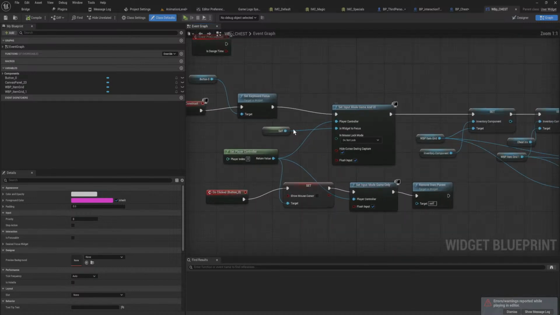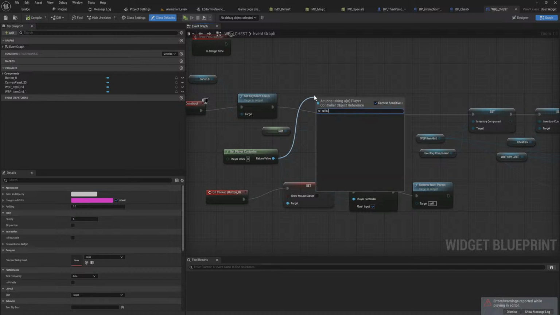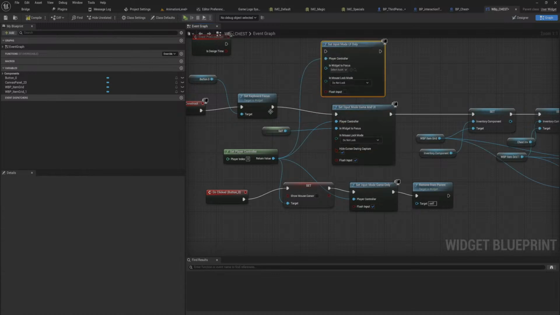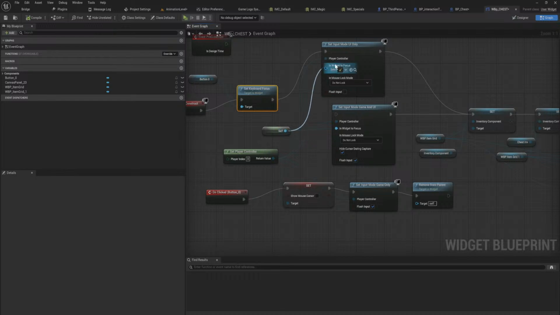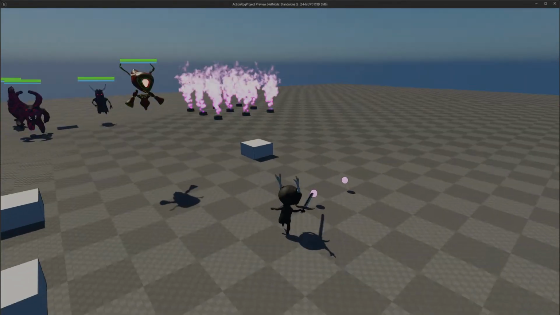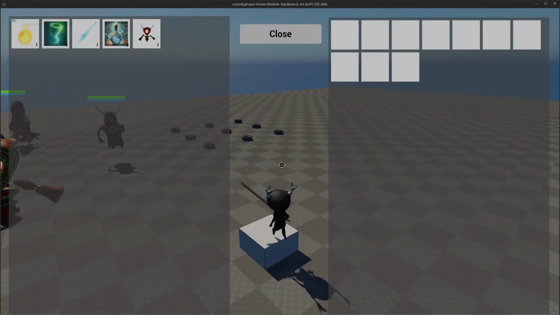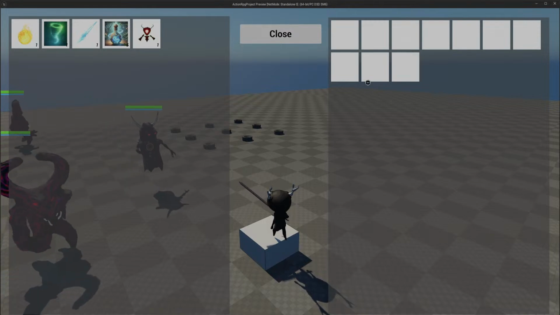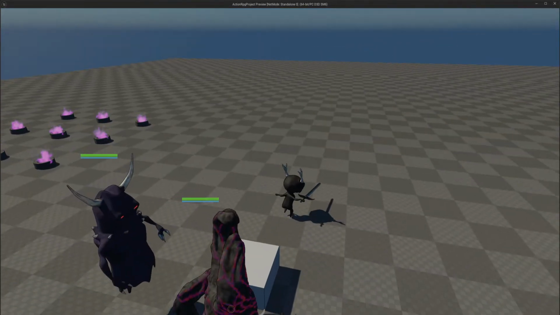Blueprint itself. So if we just set this to UI only, is that going to mess anything up? It might mess something up. I guess we're going to find out. I think that should be fine, to be honest. Yeah, all that seems to work fairly well, and that still works too.